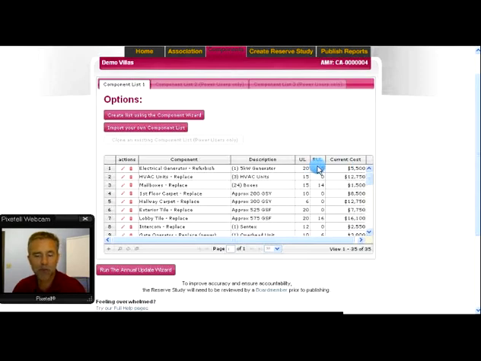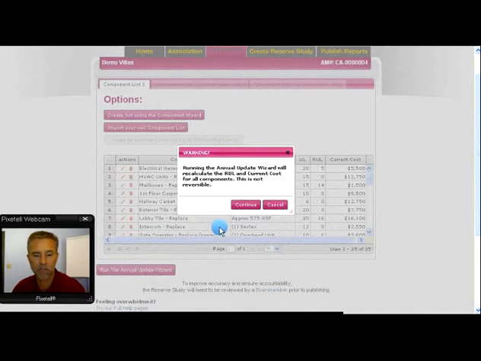Now let's look at a couple of reserve components here. The first one, 20 years useful life, 5 years remaining, with a current replacement cost of $5,500. And the second has a remaining useful life of 0 years. Let's assume that this is last year's reserve study and you want to update it. We simply select the annual update wizard.